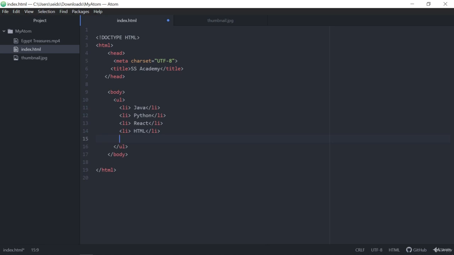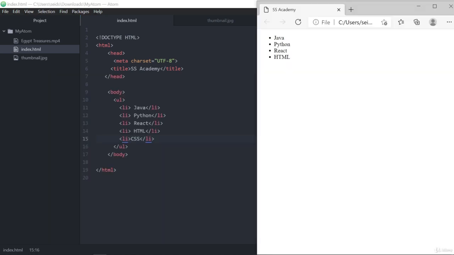Okay, for example, we can come here, we can add so many elements. It's completely up to you guys. You can write here whatever you want. For example, let's write another li, and I'm gonna just write here CSS. Okay, after writing this, let's go back to our website. If I refresh this page, you can see Java, Python, React, HTML, and CSS.